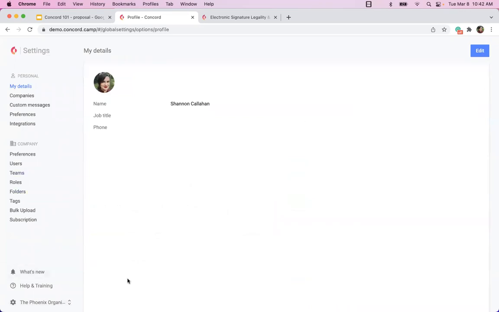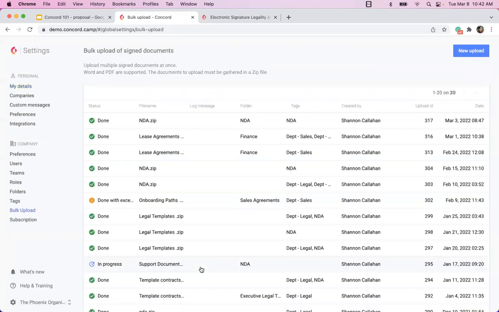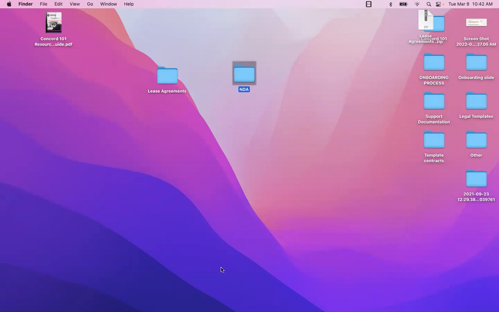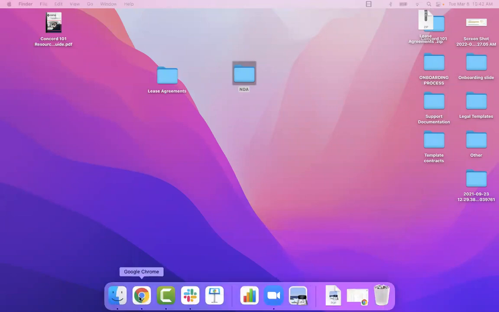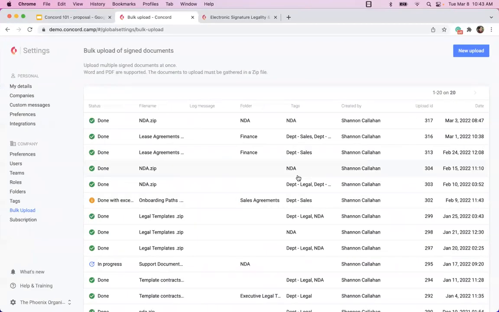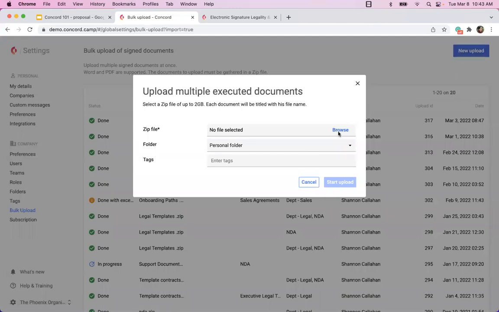And if you are not an admin, I would certainly suggest reaching out to your team in terms of bulk uploading, because what you'd be able to do is upload multiple documents at once. What I typically suggest is separating your documents out on your desktop. So I have all my NDAs and all my lease agreements, and then bring it into Concord by type.